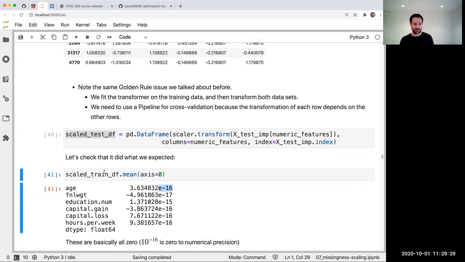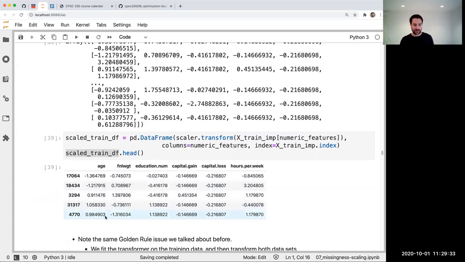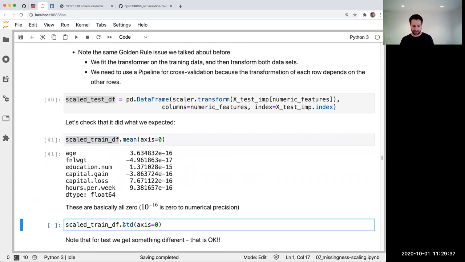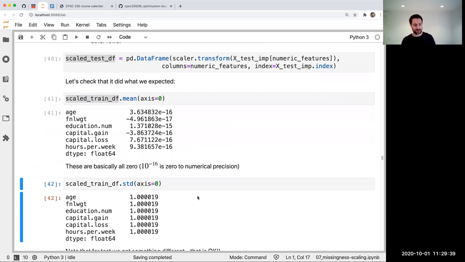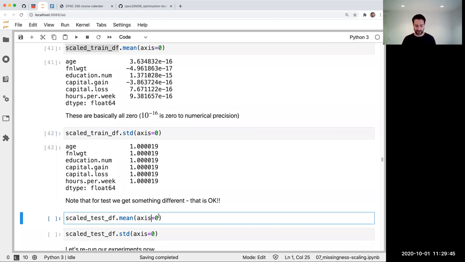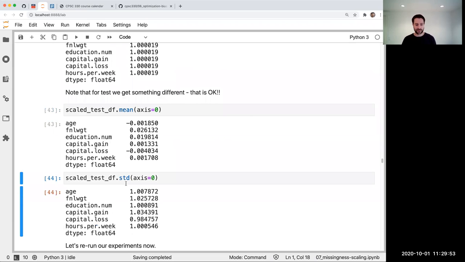So it did what it was supposed to do. When we looked at the scaled data frame, which was this one, and we looked at the average of each column, the average of each column was 0 as it was supposed to be, and the standard deviation of each column was basically 1 as it was supposed to be. And note that if we do the same thing for the test data, the mean isn't 0. So this is 0.02 or 0.02 again. And the standard deviation isn't exactly 1. It's 1.02. And that's fine.